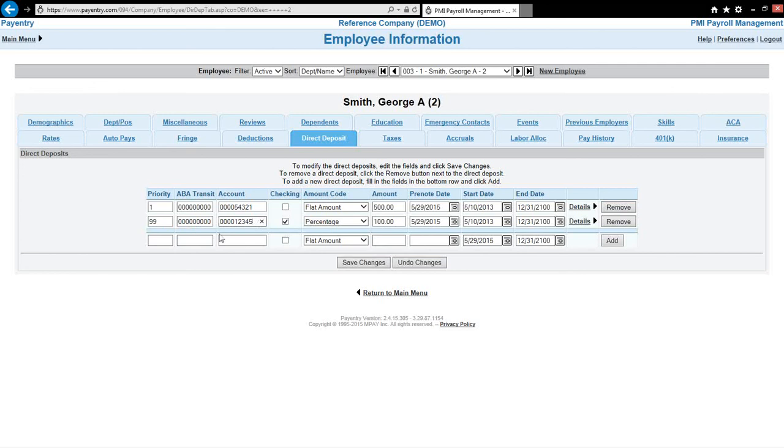2345. Let's go ahead and set up a third direct deposit account. Since we have priority 1 and priority 99 set up, we'll use priority number 2, and this will be the second transaction that will occur. Enter the ABA transit number, which is also known as the routing number. Now enter the account number.